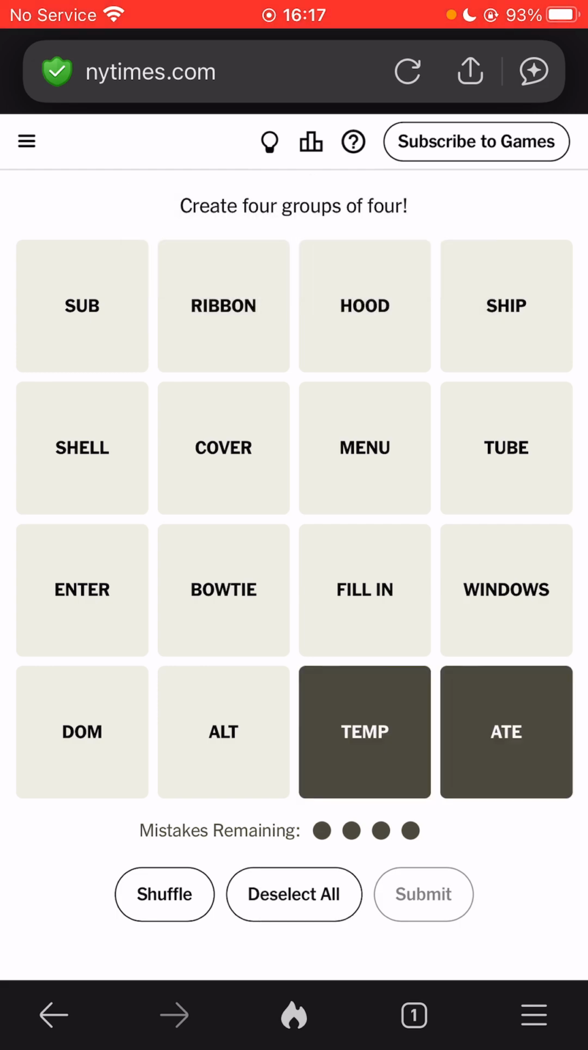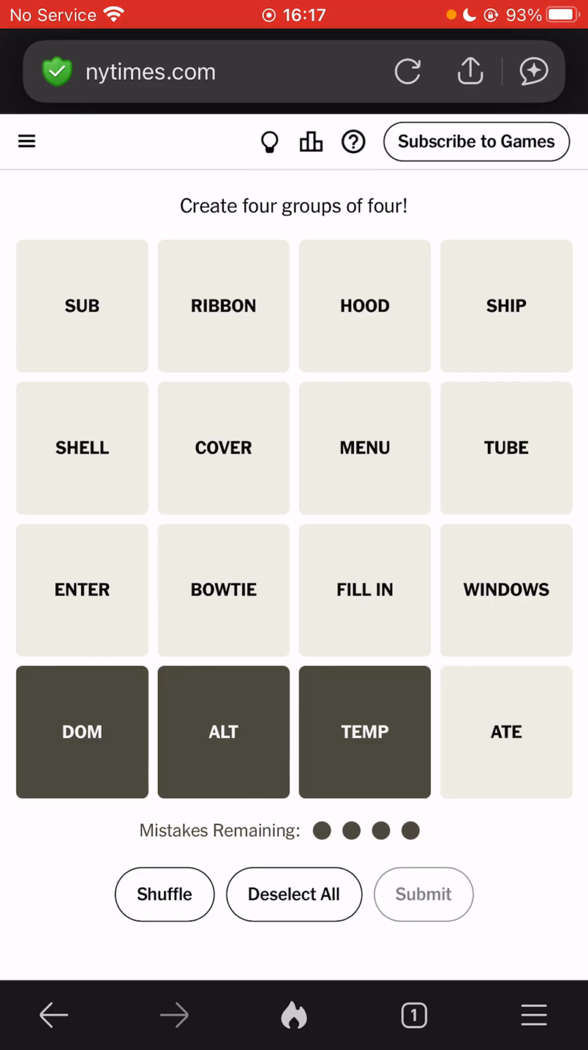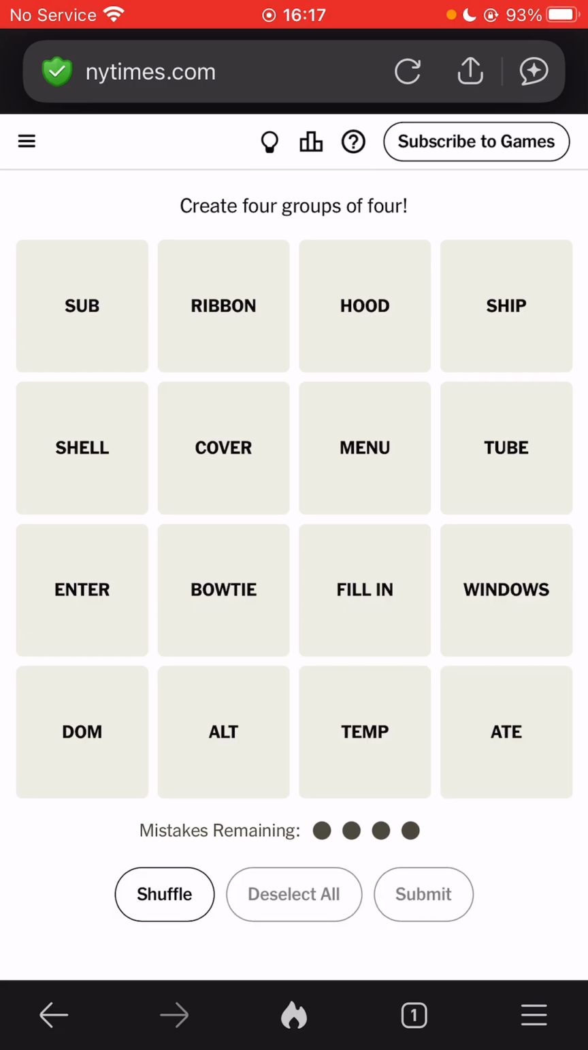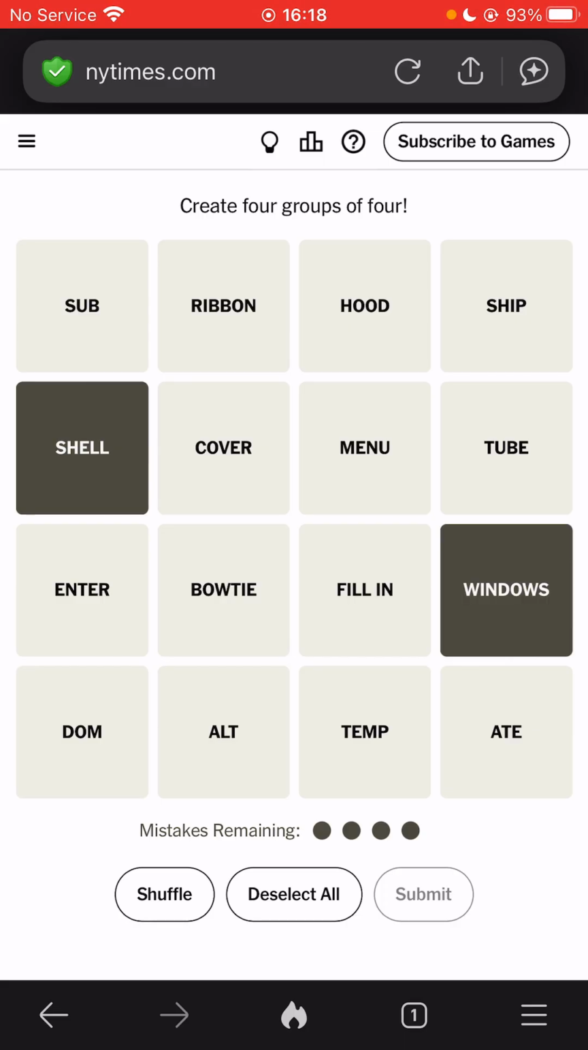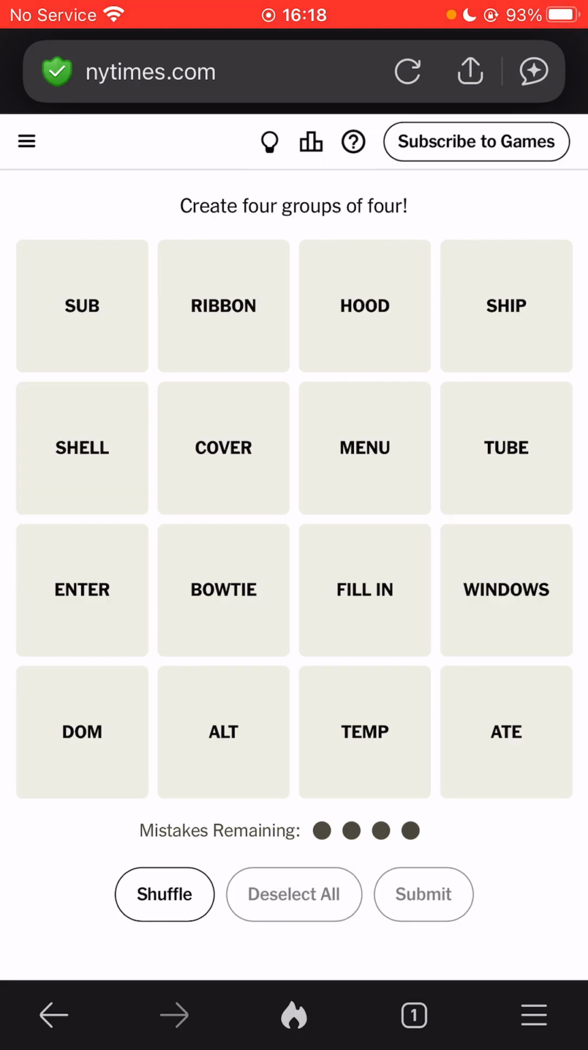8, temp, alt, dom, Windows, fill in, bowtie, enter, tube, menu, cover, shell, ship, hood, ribbon, sub. Shell. Reminds me of scripting. Windows. Is there a Cupid term for DOM? I forget that. Domain. Isn't it like a banned word for folder names in Windows, I think? Alt, obviously.